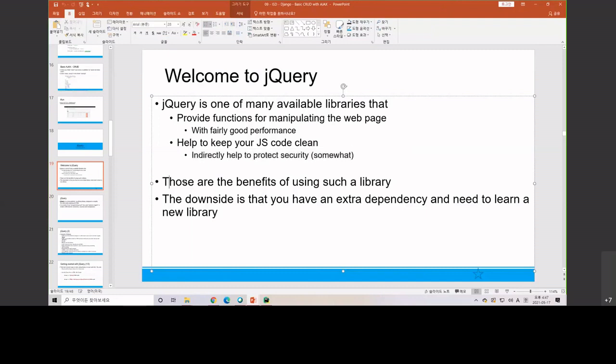So with jQuery, that's the benefit. And the downside or the limitation is you have an extra dependency. So you need to learn a new library. You need to learn a new language. That's the downside.